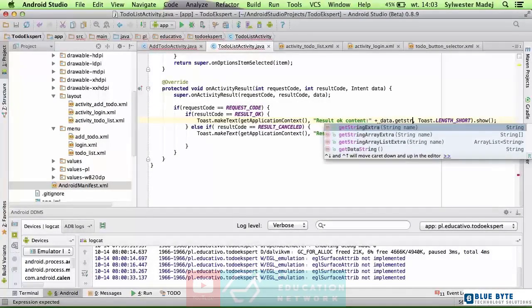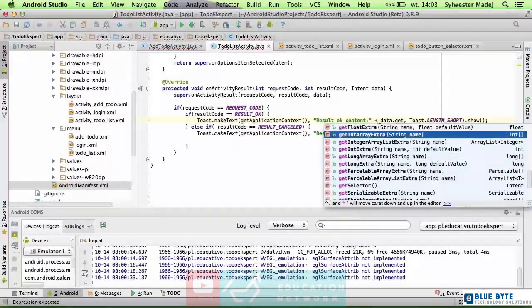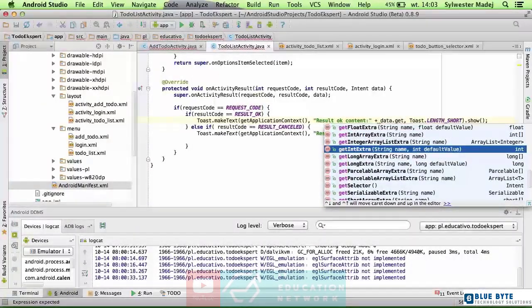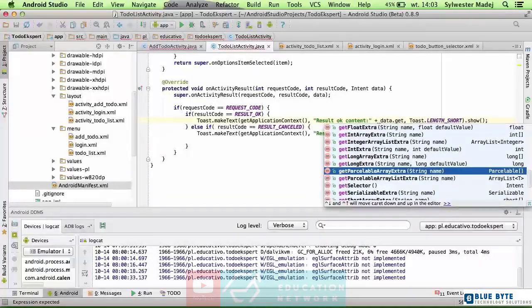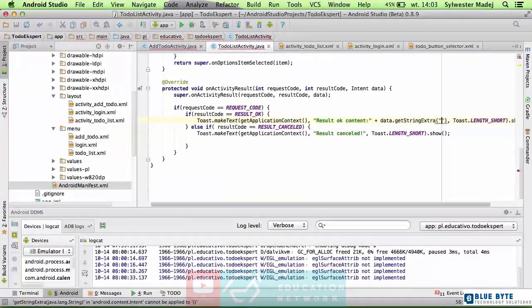In order to extract data from an intent, we use the getExtra method. These are parameterized methods, and that's why we have to specify the type of the elements to be returned. In our case, we want to extract the getStringExtra located under the key content.